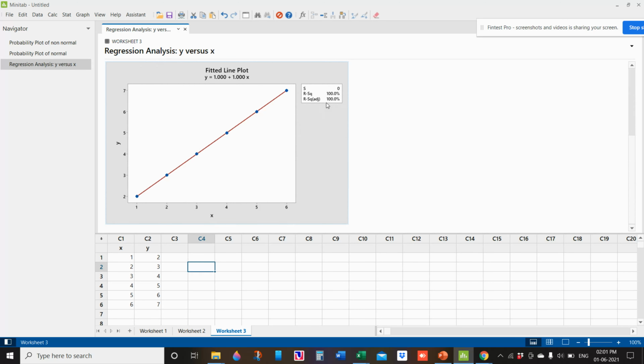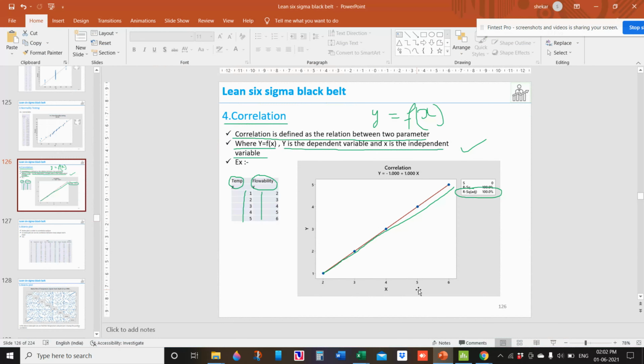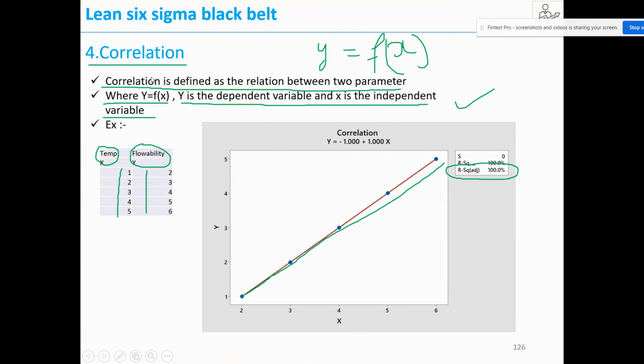Now you can see a straight line where there is a direct correlation between your temperature and flowability. As the temperature increases, the flowability is also increasing. So there is a 100% correlation. So this is how we can do correlation activity in Minitab.